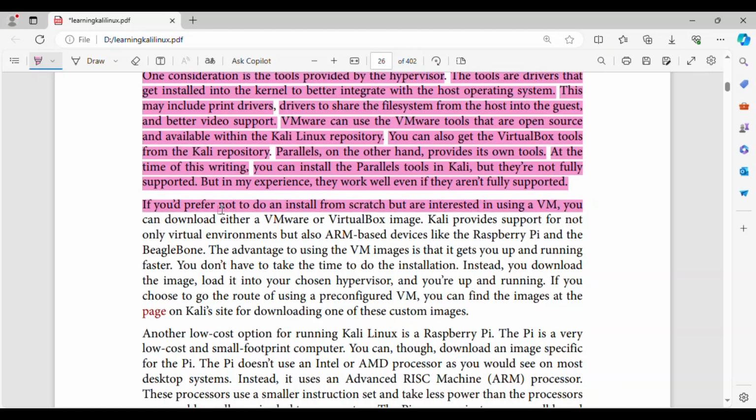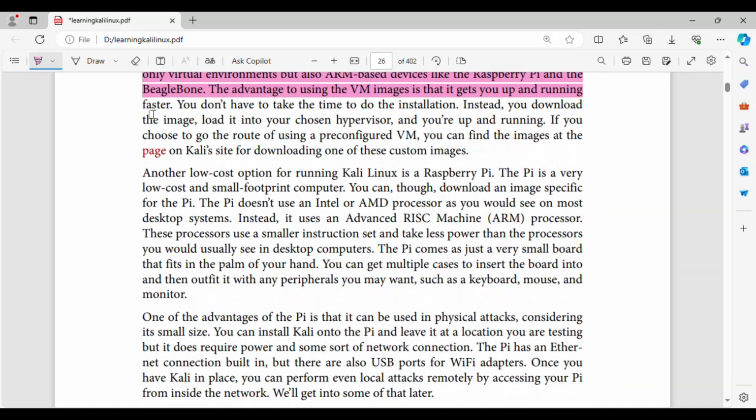If you'd prefer not to do an install from scratch but are interested in using a VM, you can download either a VMware or VirtualBox image. Kali provides support for not only virtual environments but also ARM-based devices like the Raspberry Pi and the BeagleBone. The advantage to using the VM images is that it gets you up and running faster. You don't have to take the time to do the installation. Instead, you download the image, load it into your chosen hypervisor, and you're up and running.